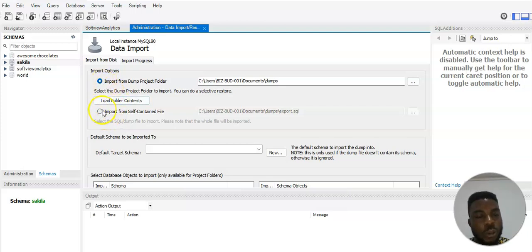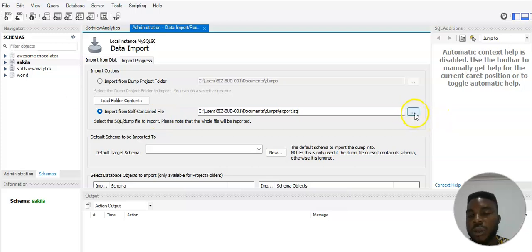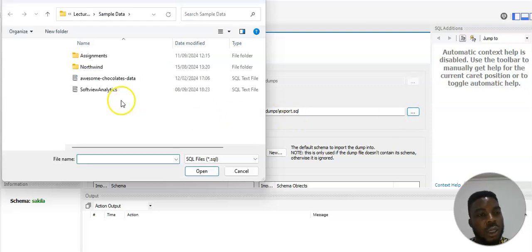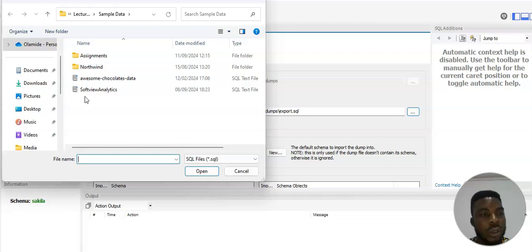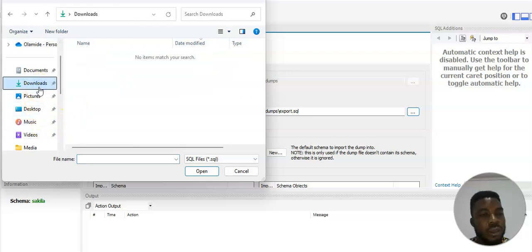There are two options in here, right? Make sure you are under import from disk. You will see import from dump project file. That is not where we want to go. So also you will see import from self-contained file. Select this option and come straight to this more options where you have dot dot dot. Select it and then it will take you to your system, right, where you'll be able to select the just downloaded file, right?